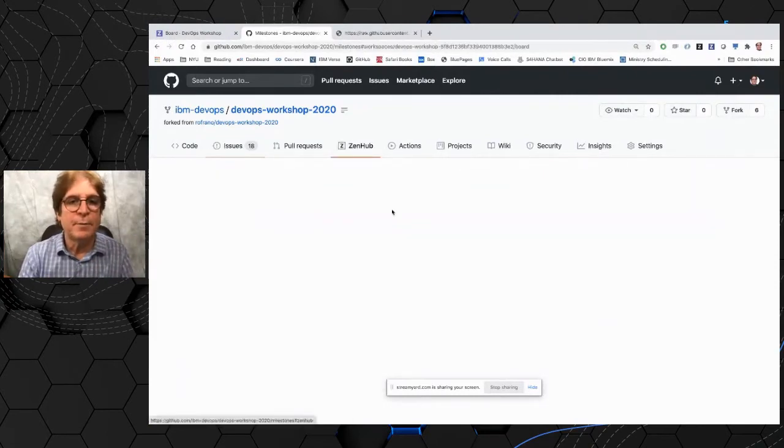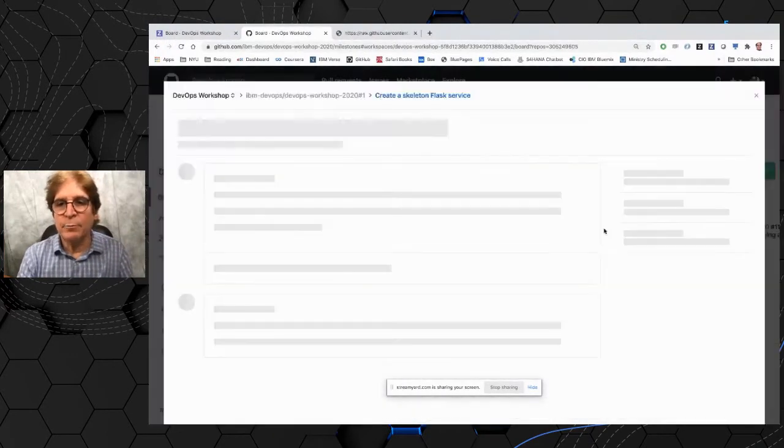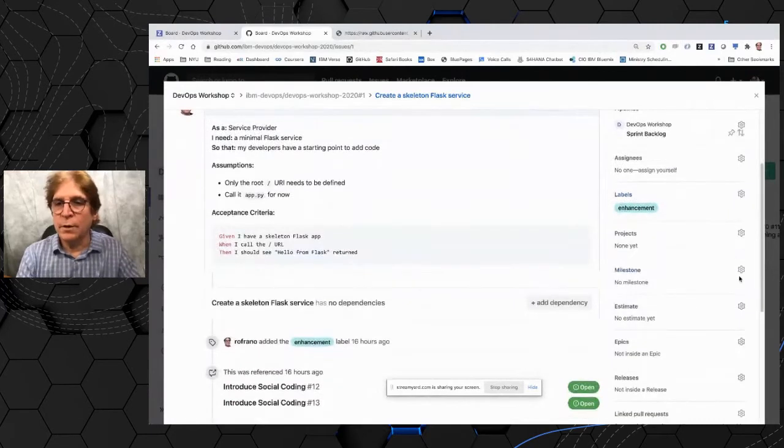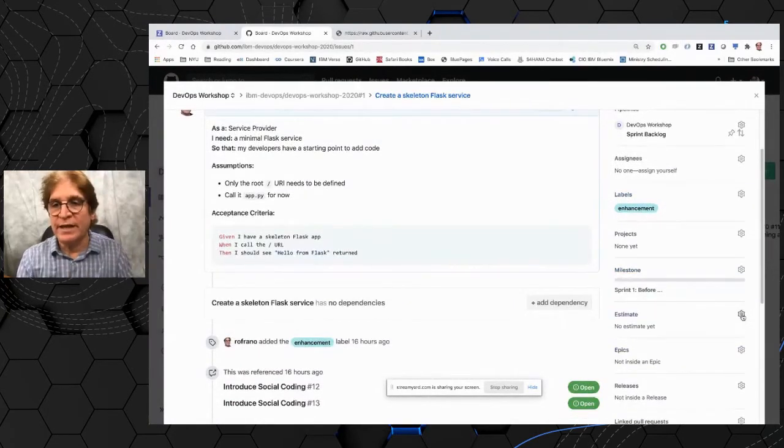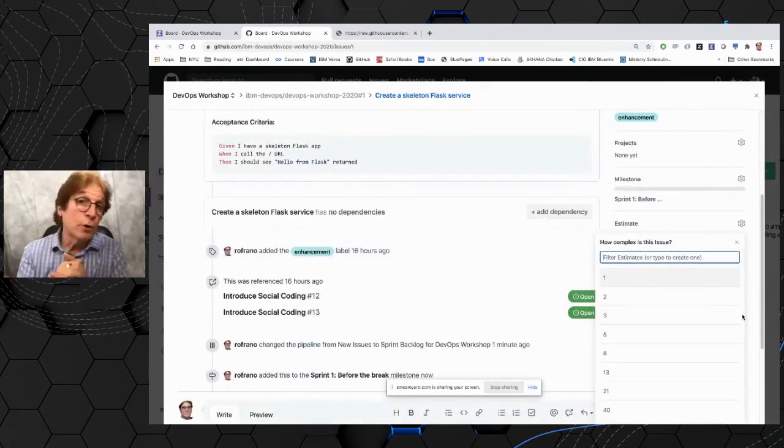I'll go back to ZenHub, and then I'll go back and put this in the milestone. So now I'll put it in the sprint 1 milestone, and I want to size. I want to give it an estimate. I'm going to use story points. So story points are just t-shirt sizes, small, medium, large, but they're expressed as a Fibonacci sequence. I like to make 5 medium, 3 small, 8 large, 13 super large. I don't use any of the other numbers in my teams.